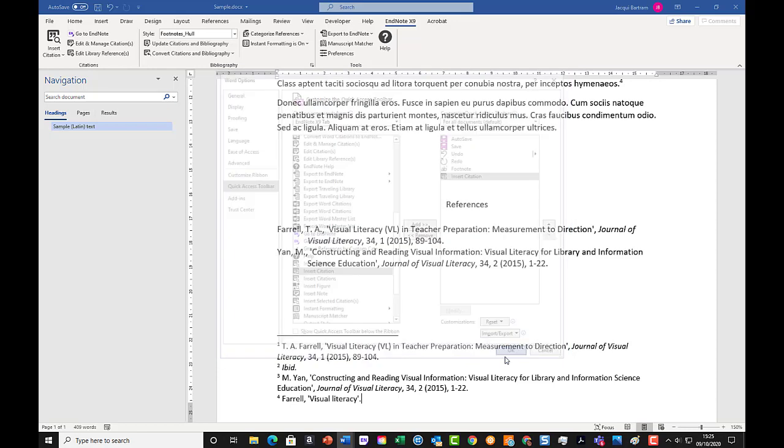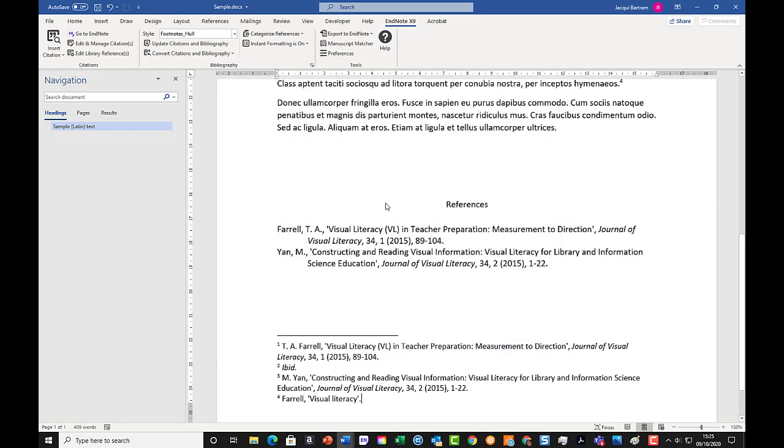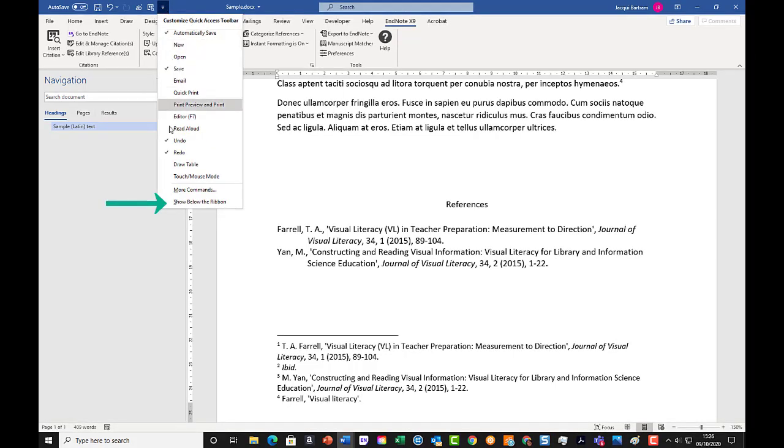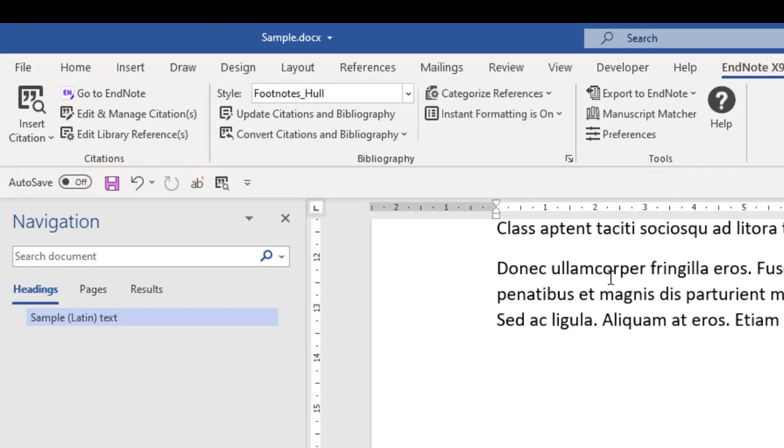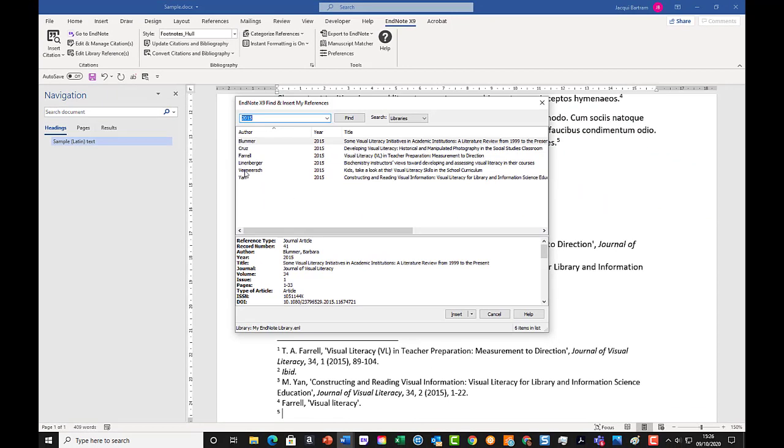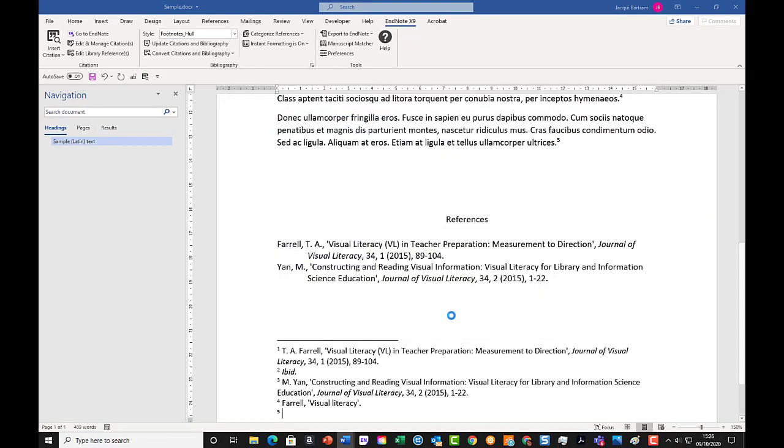Click OK, and they will appear on the Quick Access toolbar. You can even move this so that it's below the ribbon down here, which makes it slightly easier as well. So now if I needed to insert a citation, I can just click where I want that to appear, go to my Quick Access ribbon, click Insert Footnote, click Insert Citation, choose the one I want and insert it.